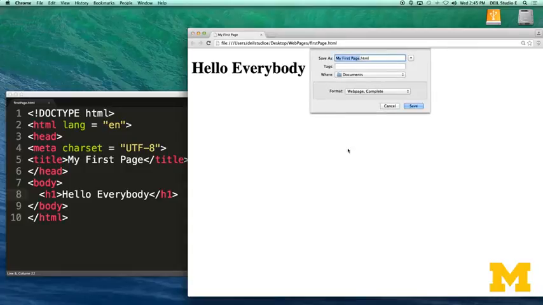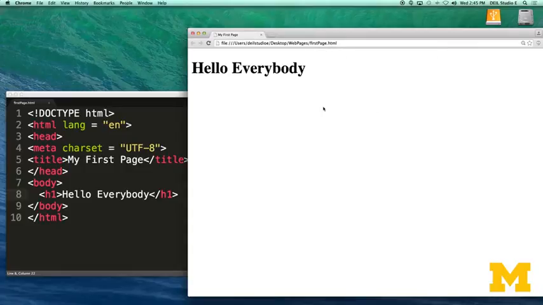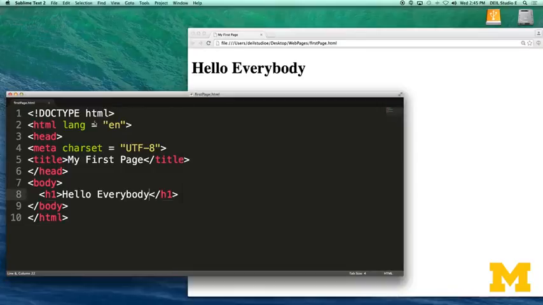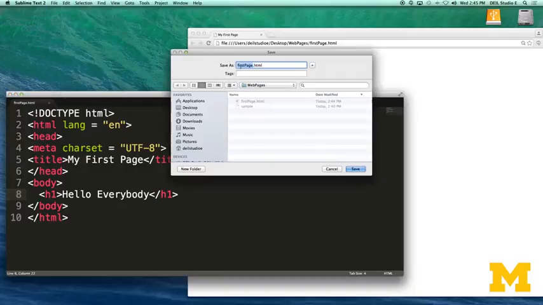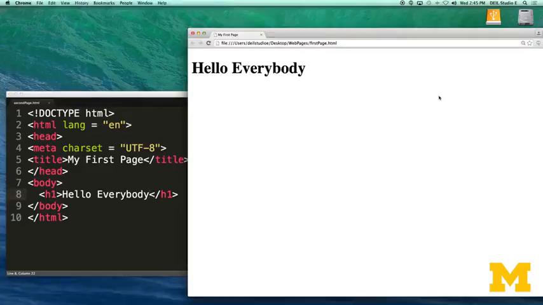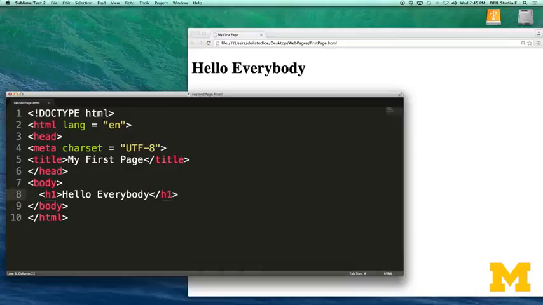The other problem I mentioned is that sometimes people change their file name. So maybe you're not working on your first page anymore, so you decide, I'm going to save this as, file, save as, second page. Save it. I'm going to go back over here and I'm going to refresh the file. Hello everybody.